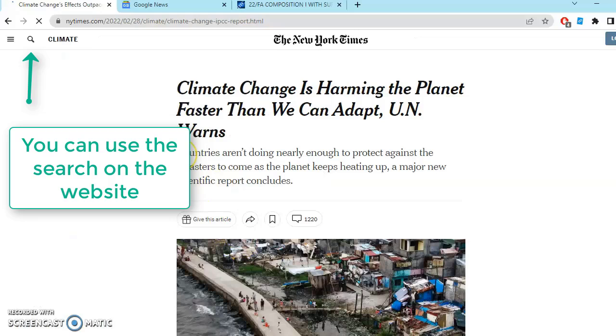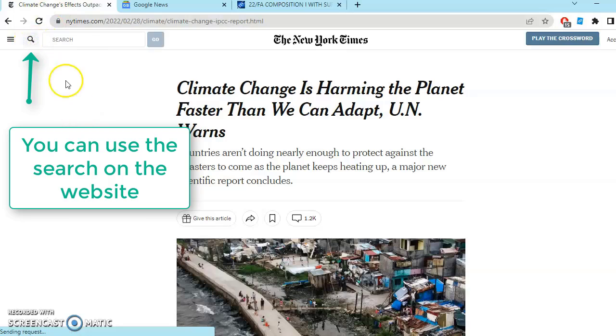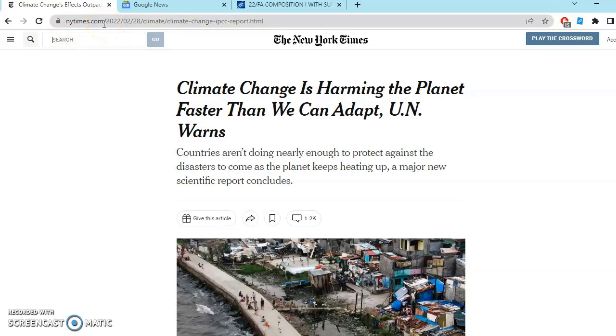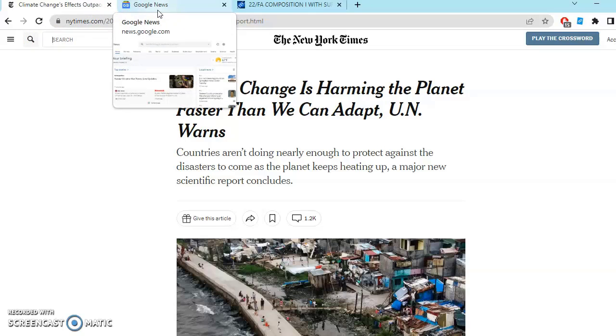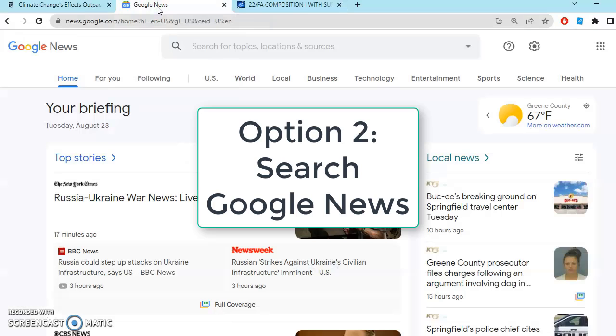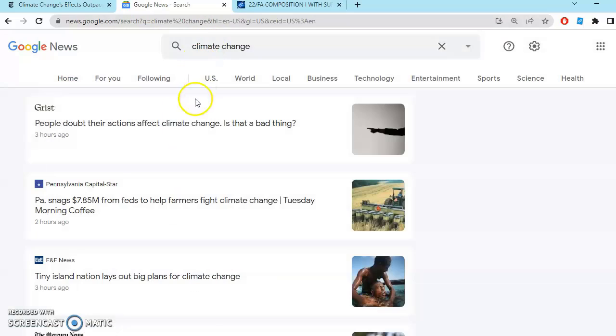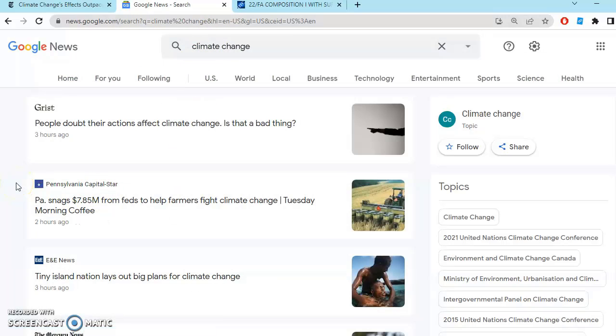If you have a source that doesn't have that option to search it directly through Google, you can certainly find an icon on the website and search it that way. That's pretty easy to use. If you want to search more than one site at a time, you can go to Google News, which is news.google.com, and you can type your topic in here. And this gives you a list of articles on different websites.